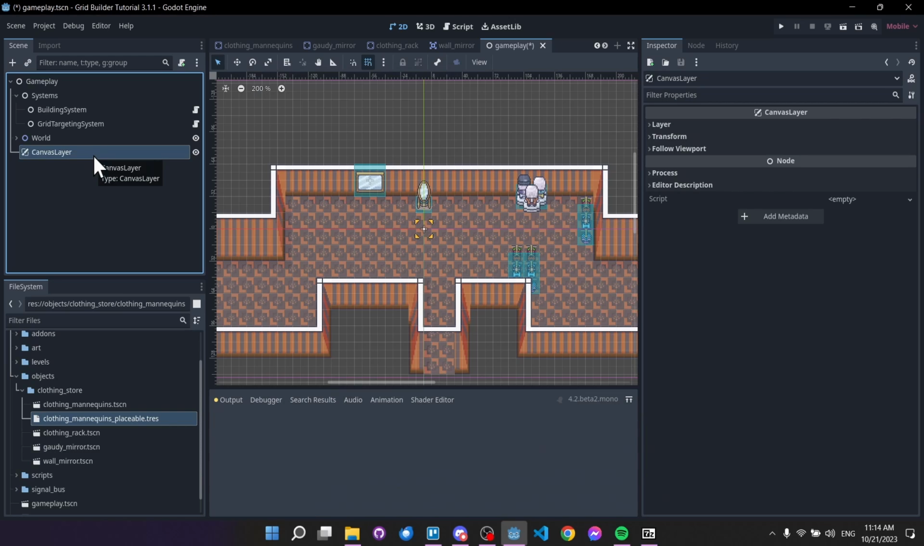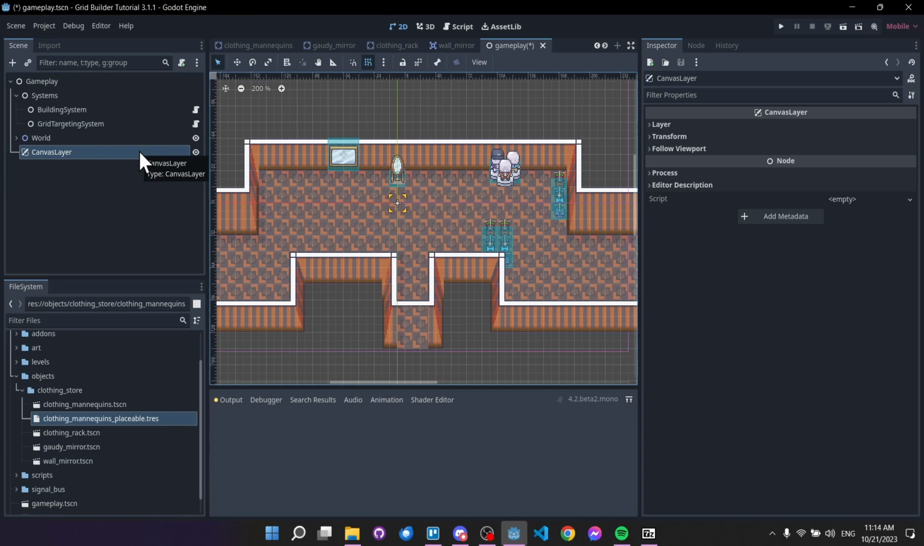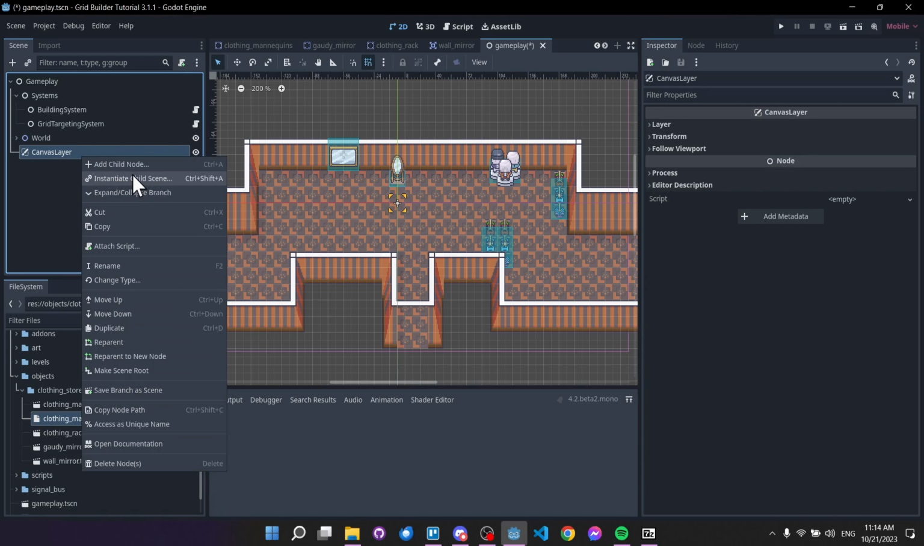So when you add control nodes under canvas layer, the canvas layer renders basically in front of the camera. It doesn't move with the camera. It's separate from the 2D game world. And that's important because if you have a HUD or a heads-up display, you don't really want that to move around on the screen. You want the positions to remain static. So generally, adding your control nodes under a canvas layer is a good idea.